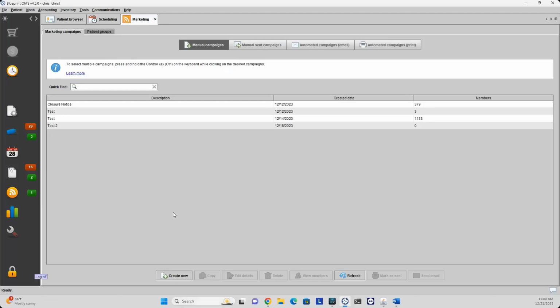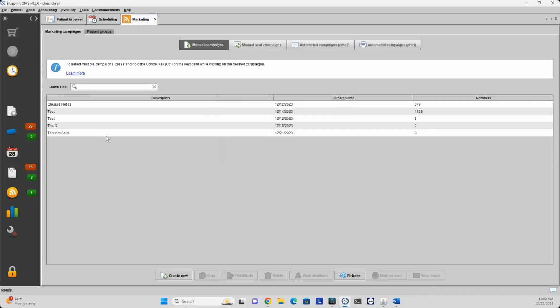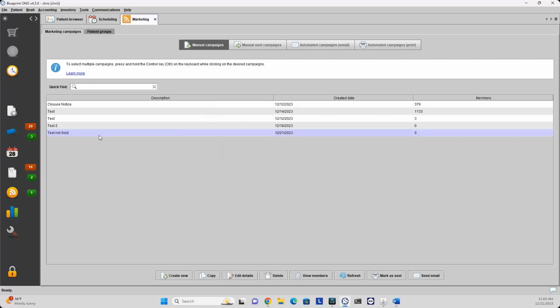So what we can do here, maybe we want to set up an email campaign for tested, not sold options. So we can come in here and select create new. We can do tested, not sold, and we'll go ahead and select email only. When we select create new now, we will see this particular option listed right here.